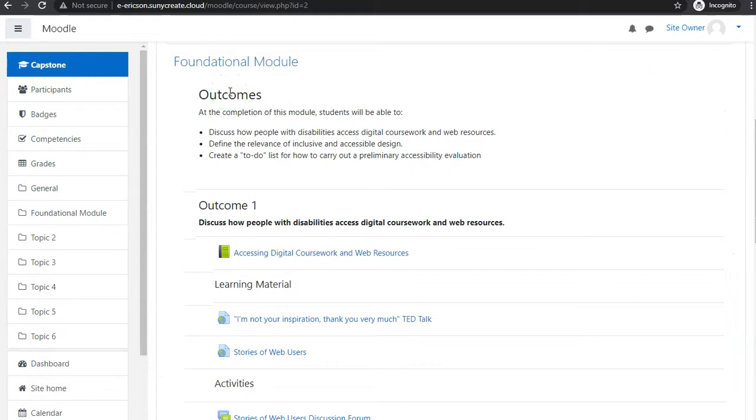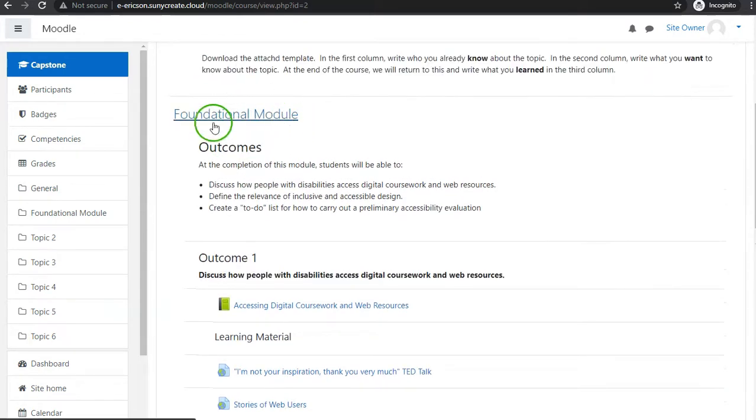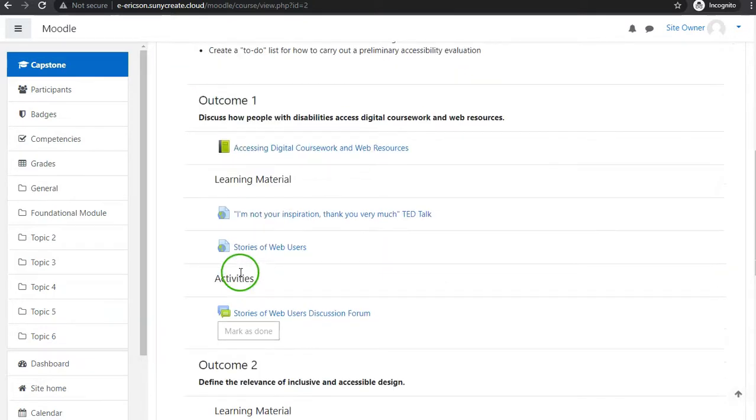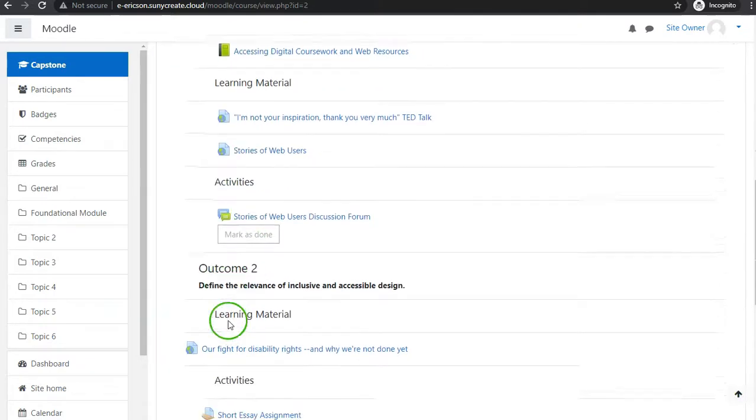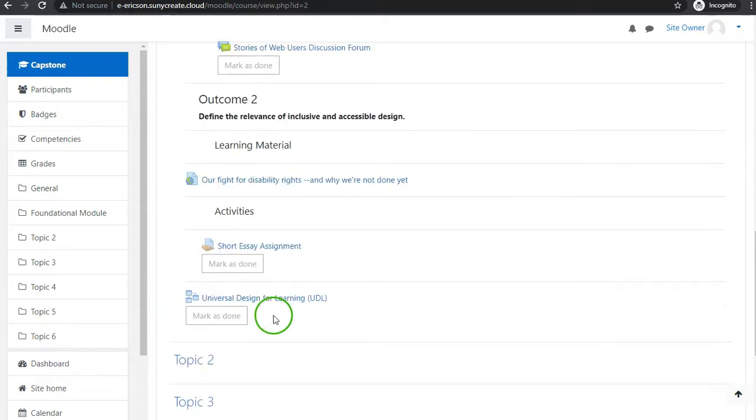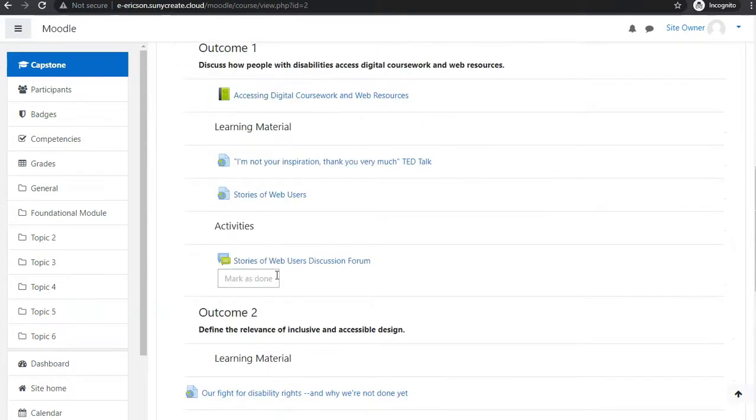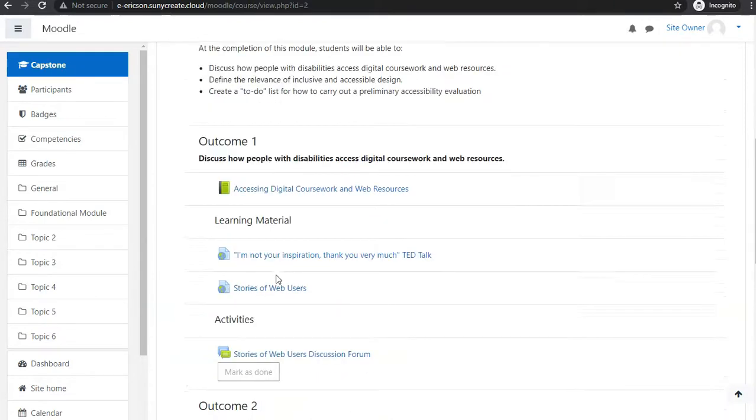I've listed the outcomes. I'm trying to model good course design here, so I have the headings set appropriately. I have the outcomes here listed in a bulleted list, and I have my outcome 1 with a defined heading. Same thing with the learning material and the activities, and then outcome 2, learning material and activities. And I will just begin working on outcome 3 shortly.